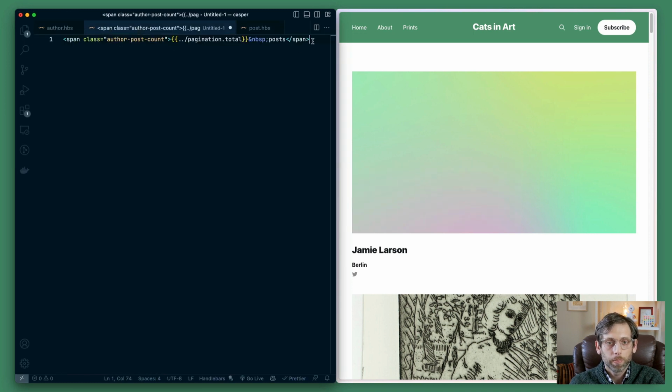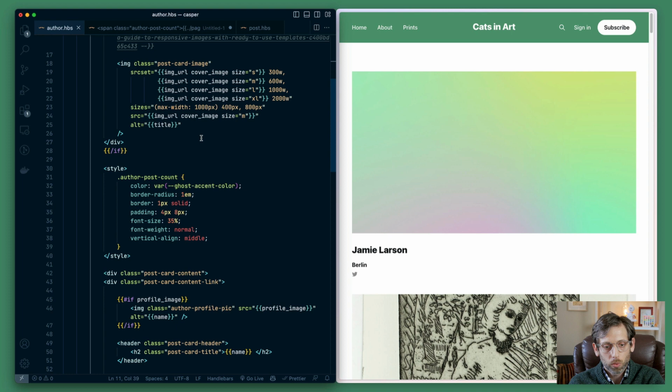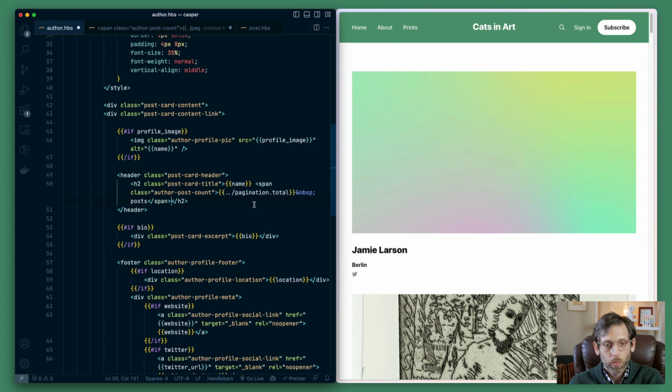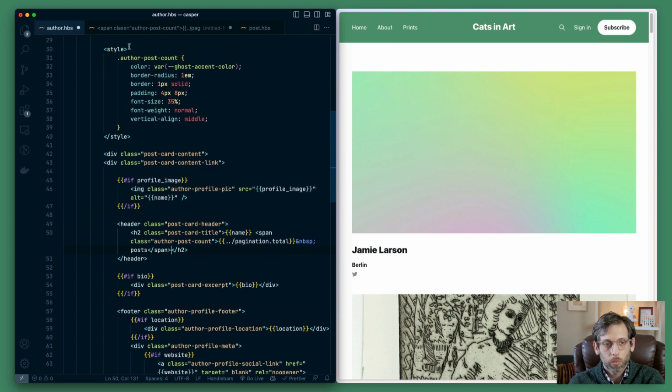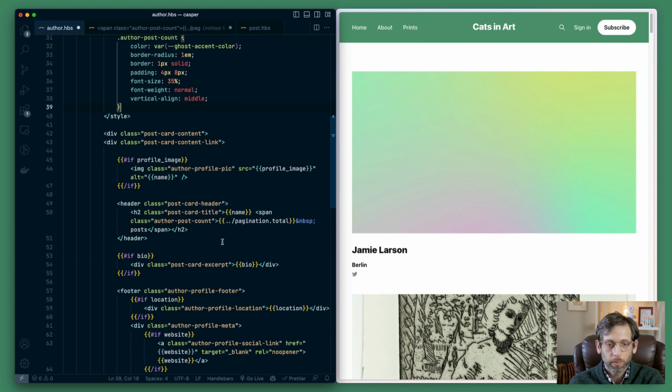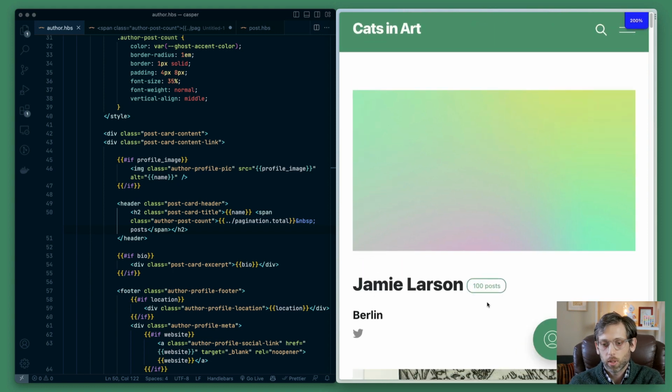And I have a span tag that I used to do this. Come down to the name, I'm going to paste this in. So I have a span tag here with a class of author post count that I'm using to just put a bit of CSS in to help style it. And then we see what we found out with the log helper. So rather than logging it, I'm putting this data in directly. So this pagination.total, then putting a space and posts. So if I save this and then refresh, we can see that now this 100 posts is included on Jamie's author page.